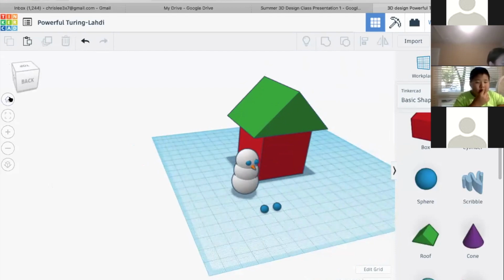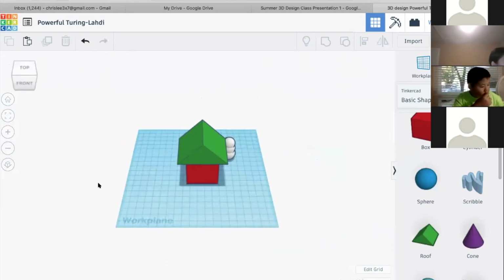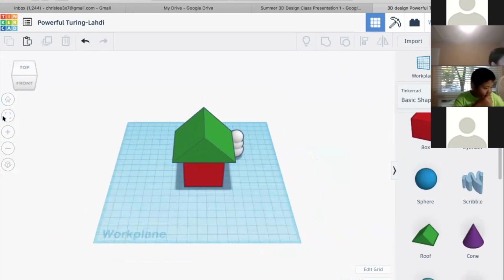And this button right here, if you ever get lost, you can click home view. It'll bring you back to the original starting point of your work plane, just like when you open the document or the project. Click home and it'll bring you home.